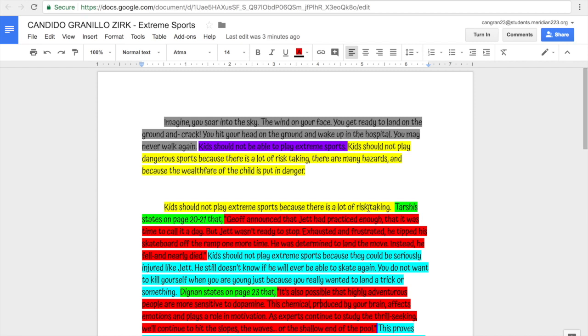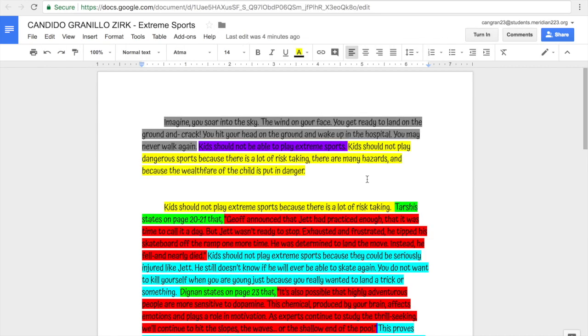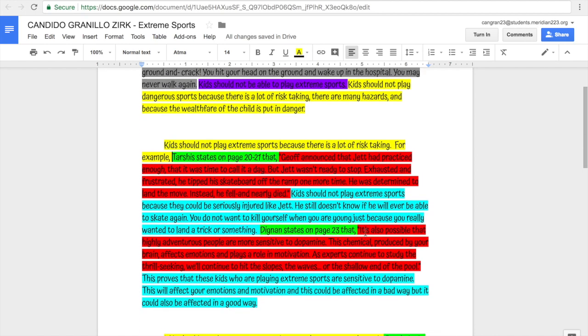So let's take a look at our topic sentence here. Our topic sentence says one reason that we don't want kids to play extreme sports is because there's a lot of risks. And when we read this text evidence, we notice how this is really an example of a specific person who went through high risk playing an extreme sport. So for this one, if we go back to this table, we could use for example because that would work really well for that paragraph. So I'd write, for example, and then I would highlight it yellow. Now, since this is right after the topic sentence, it's already yellow. So I took care of one piece of text evidence. Now I need to take care of another one.